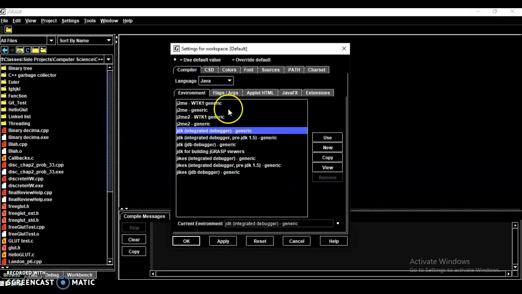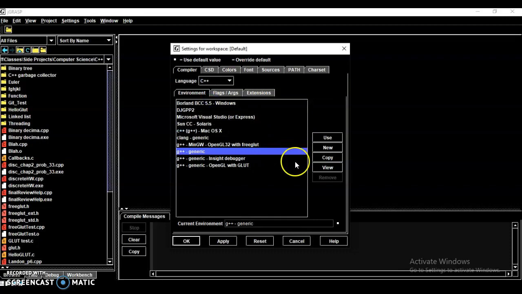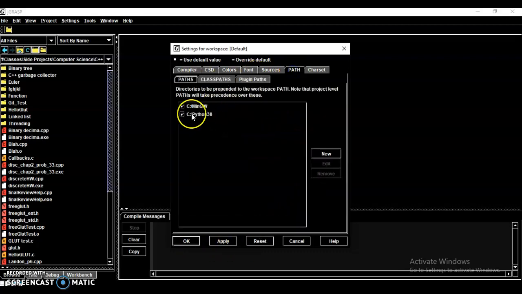Make sure it'll probably bring you right here. Select your language to be C++. You can use G++ generic. I don't. And then you're going to want to go over here to path. I already have my path set up, so I'm going to remove it just so I can show you. You don't need this path here. This one probably won't be there for you. That's for Python, not C++.